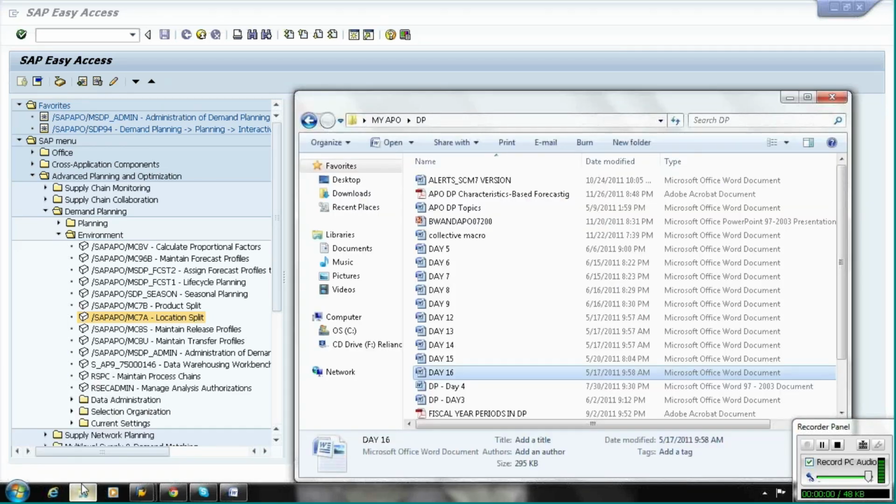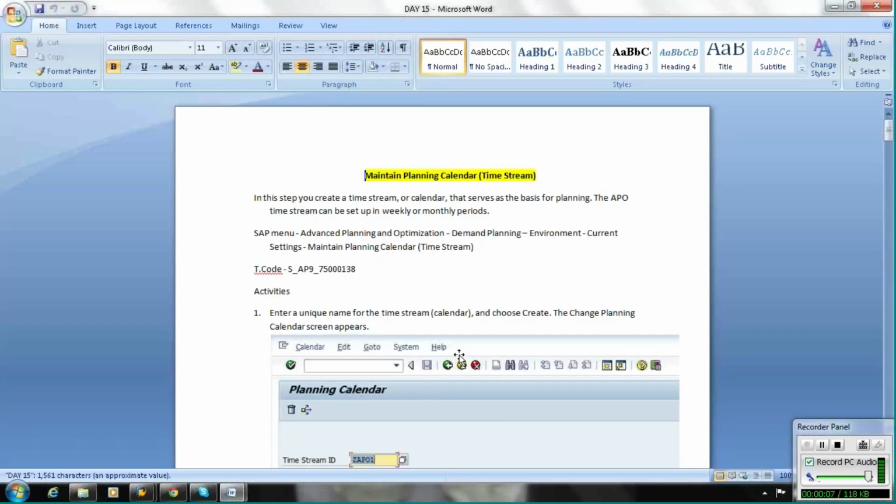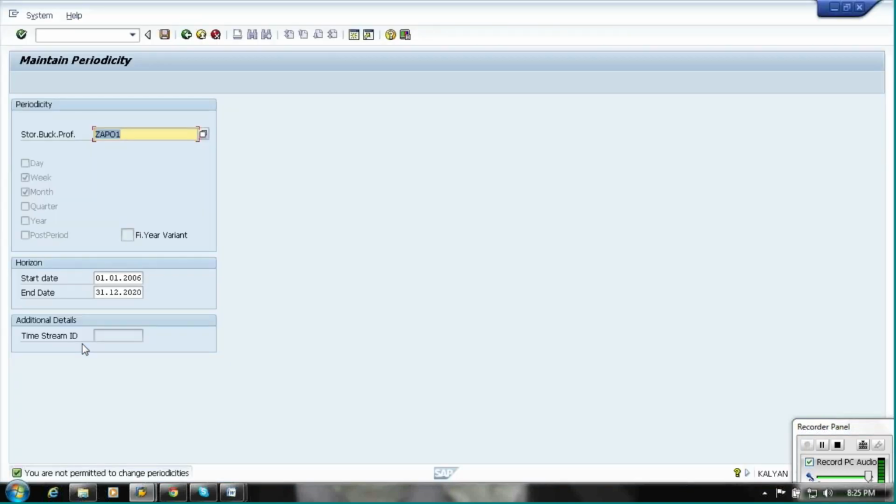Now we will come to day 15. Another one is maintaining the time stream ID. Like that was in the storage bucket profile, we are using the time stream IDs. I will show it in the storage bucket profile, /n SAP APO PR32. Here in the storage bucket profile, we are using the time stream ID. This is the time stream ID. Now we can see how to create this time stream ID.